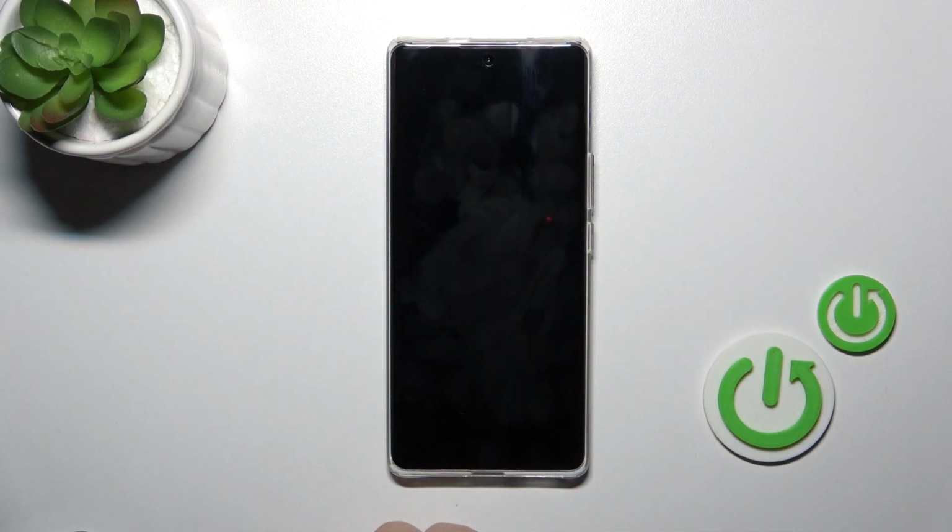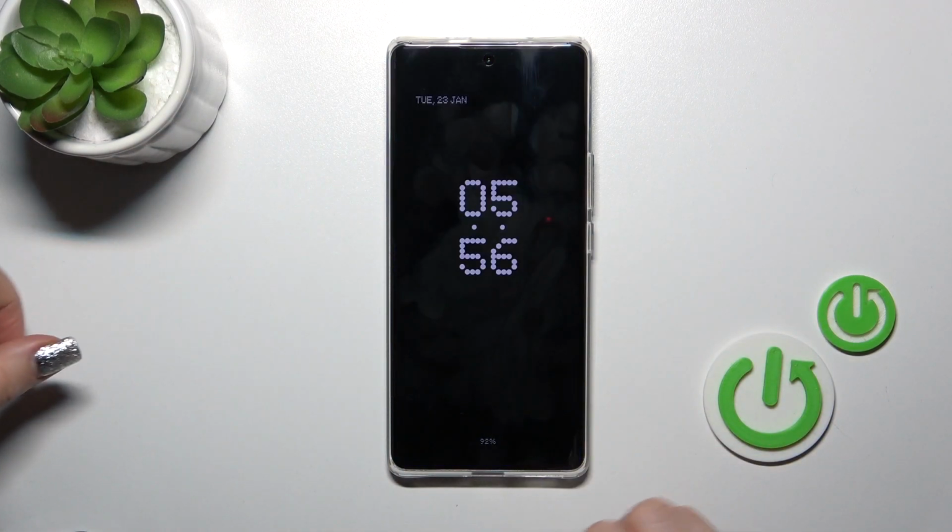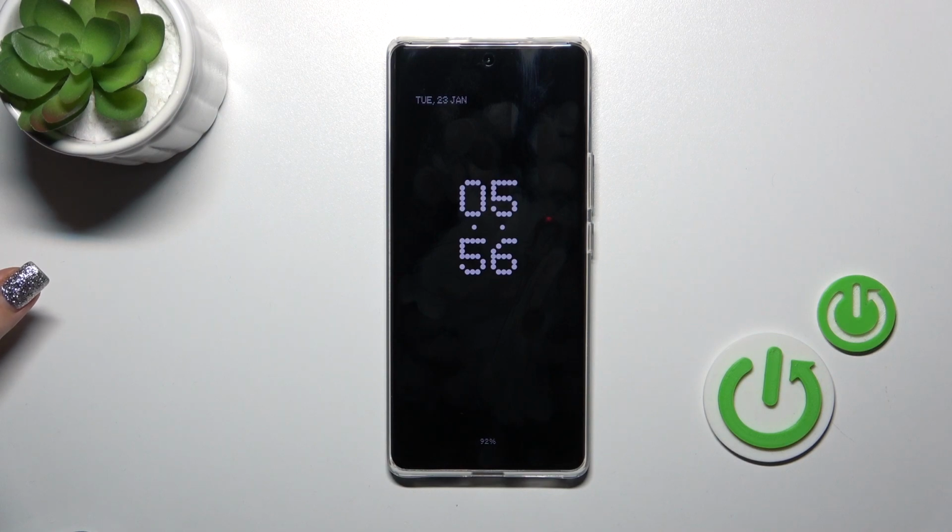So now let's just lock the device. Tap here to allow and we could see that the AOD option successfully enabled.